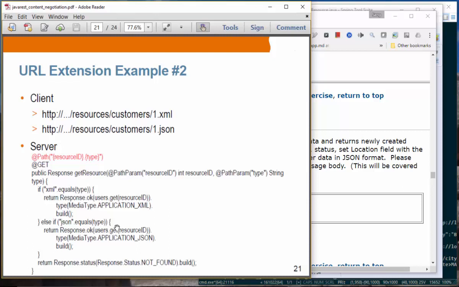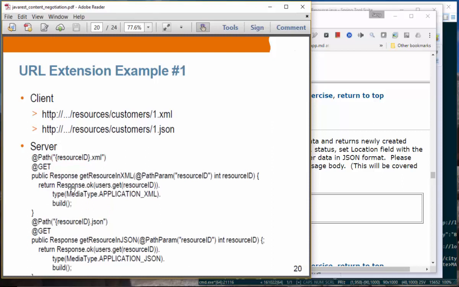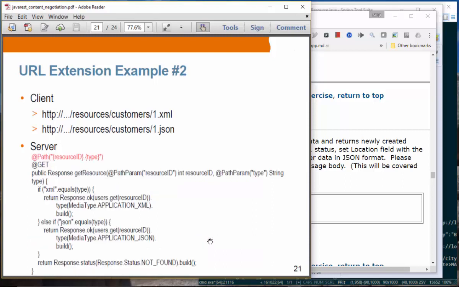Or you could actually have a single method. In our case, you have a different method for different data types: one for XML, one for JSON, maybe one for PDF, things like that. Instead, we could have a single method that can receive the resource ID as well as a type as a variable. And then we'll have some switch statement or if statement to respond with the proper response format. So this is another way of implementing it.